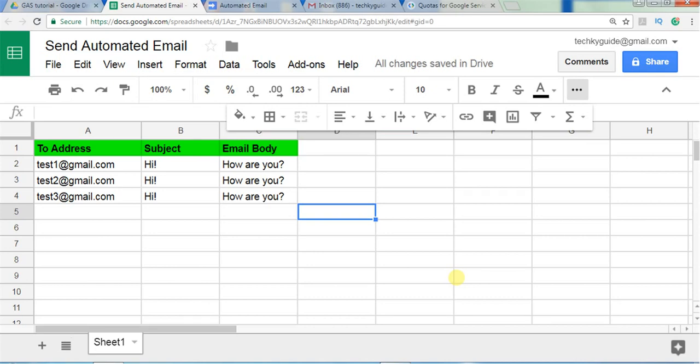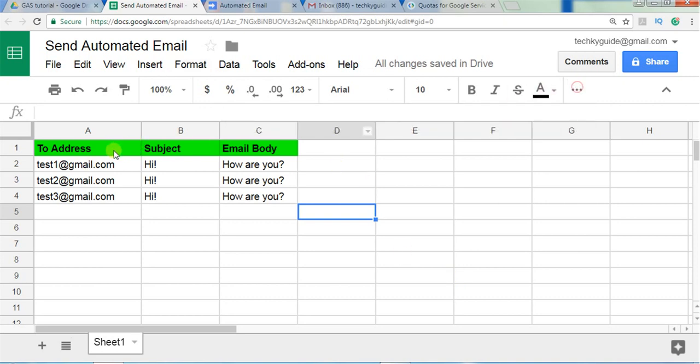Hello everyone, in this video we are going to see how to send an automated email using Google Apps Script from your Google Sheet. So let's say this is a simple mail merge application. It has a To address, subject and email body. I want to send this email along with this subject to three recipients.